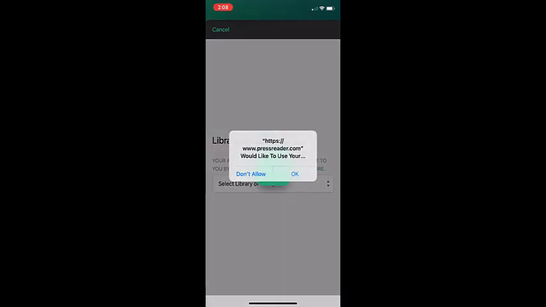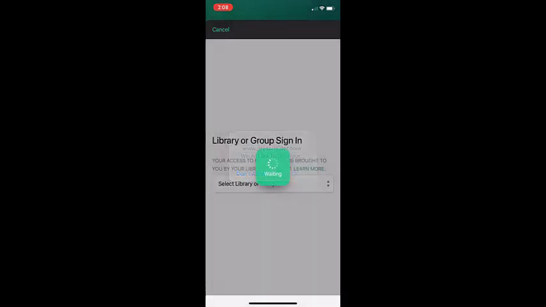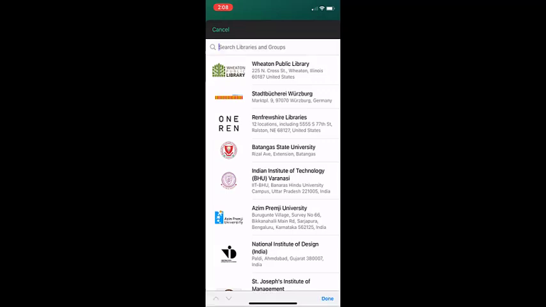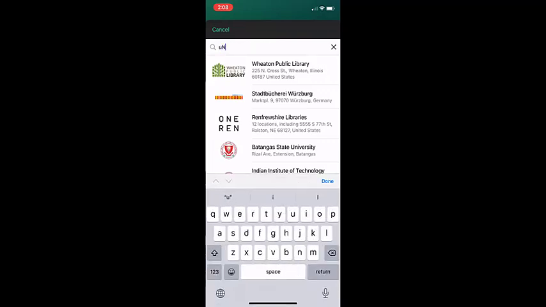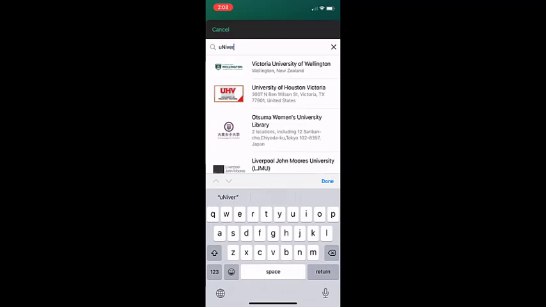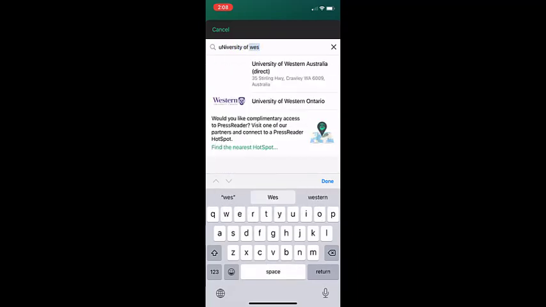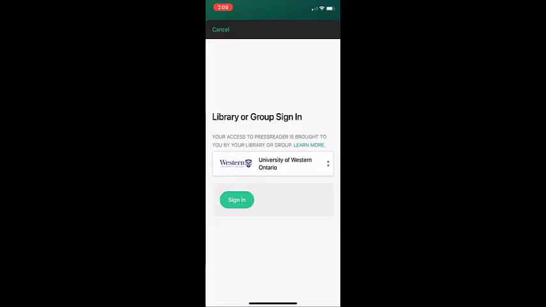We'll click Select Library or Group, and this will pull up a list of different libraries that we can choose from. You can either scroll through, or personally, I find it easier to just type in University of Western Ontario. Once you've typed in the majority of the name, it should pop up, and there it is on the list. We'll just click on University of Western Ontario, and then we'll hit Sign In. This will bring us back to that same sign-in page as before, and all you'll have to do, as you did previously, is enter your Western credentials, and you should be good to go.